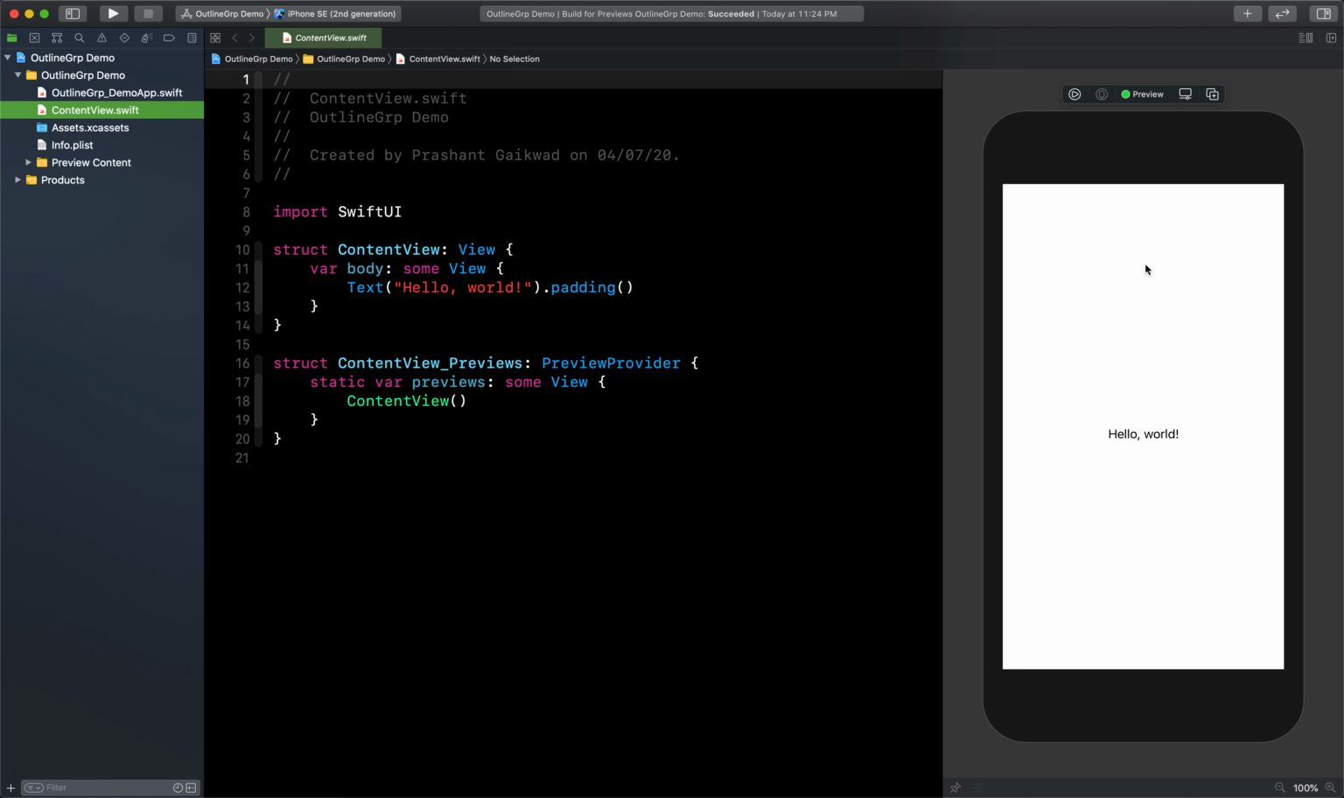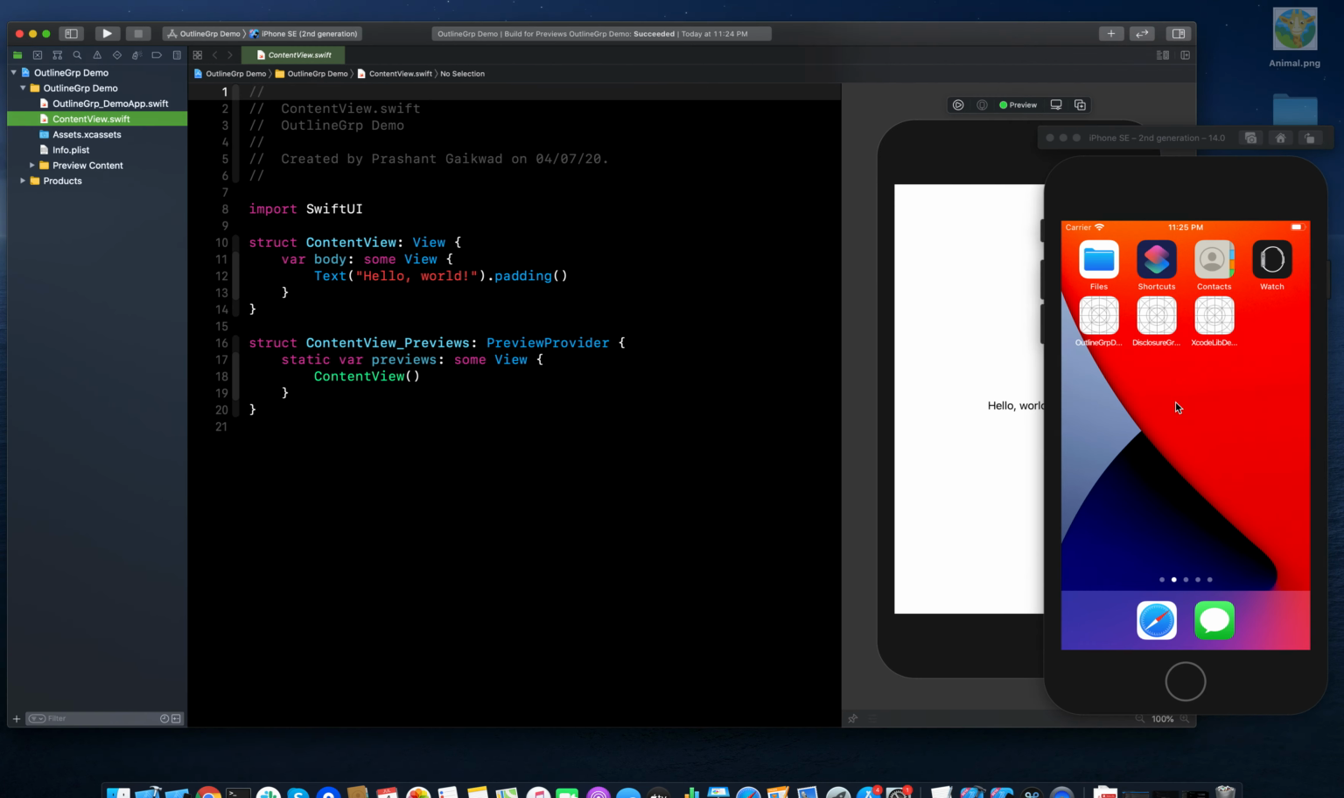So here outline group is nothing but, suppose you have a table view in UIKit and you want that table view to expand, meaning if you click on any of the cells, that cell should expand. That is an expanding table view. Same like that, we have here a cell of the table view, or you can say list, which will expand. So let's see how it works.